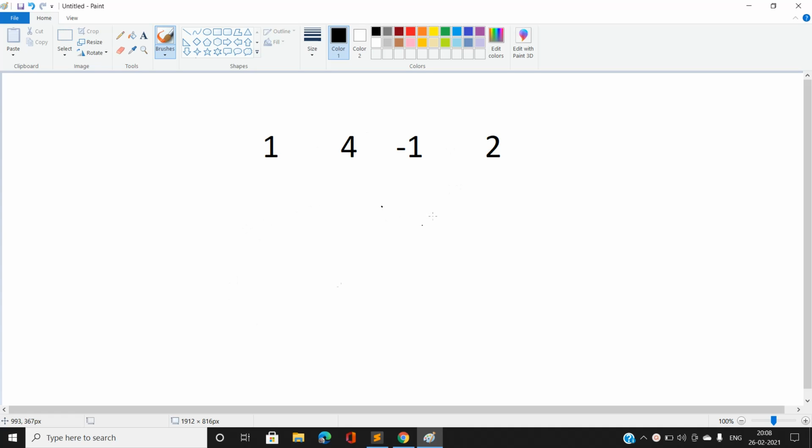So suppose I have selected this subarray. Okay, let me change the color of this. I am going to select this subarray and fill this with 0, and the remaining array will be as it is, and we have to find the maximal subarray sum, and we have to print this.